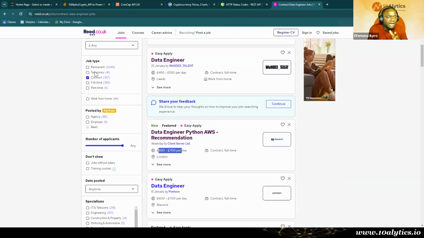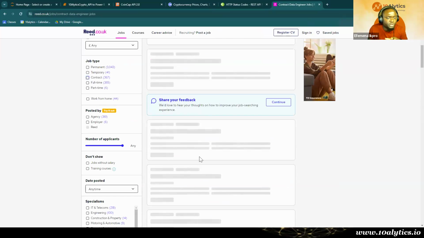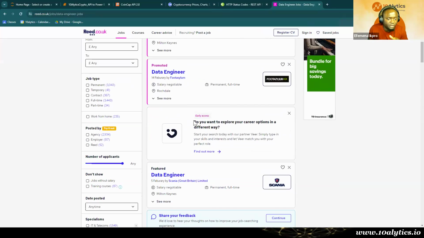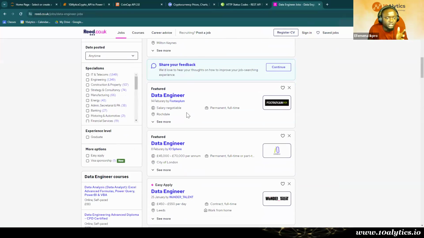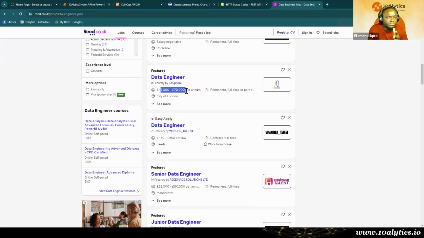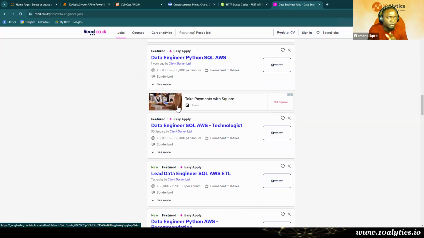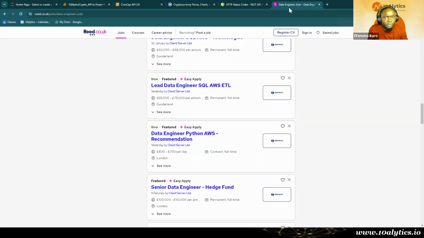But you still have full-time opportunity. If it's not contract you're interested in, if you're looking at full-time opportunity, you can actually do this the same way. And the jobs are still there. You see, I just changed it and you see the jobs are there. This is 45 to 70,000 pounds per annum. This is 65 to 90,000 pounds per annum, and so on and so forth. So the jobs are there, the jobs are available.